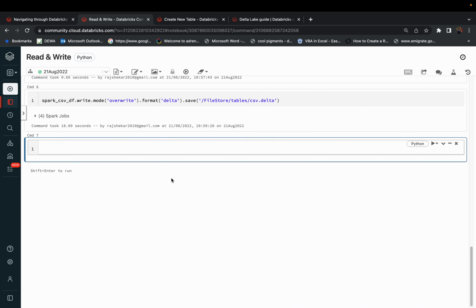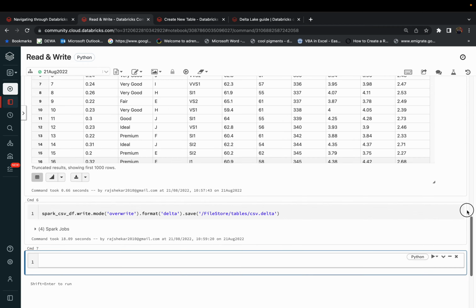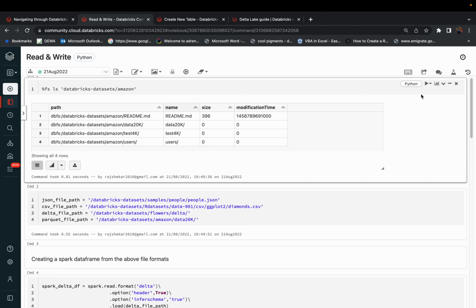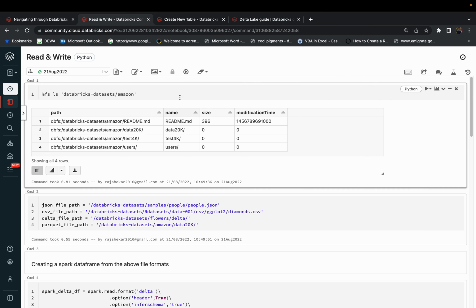So there are some best practices to save or to work with delta files. We'll not consider it for this session, but later on we'll definitely try and give some information on that. So say for example, now we have learned how to read and write the files of different file formats in Spark data frame.